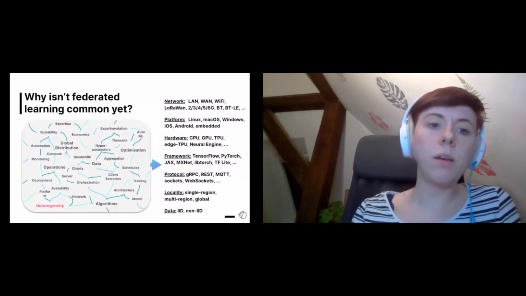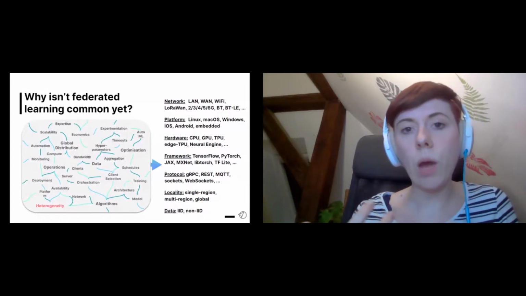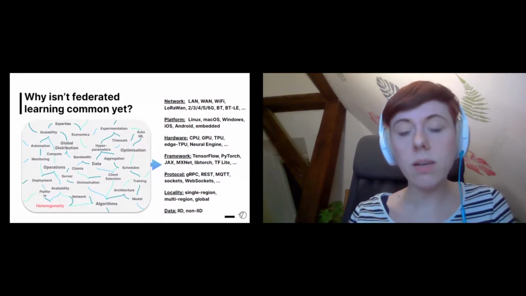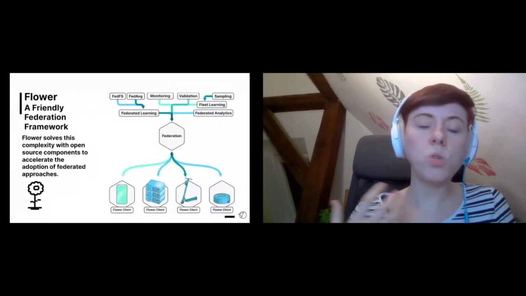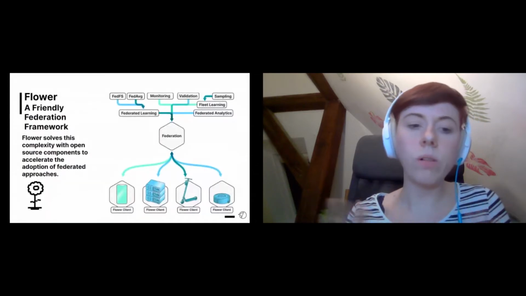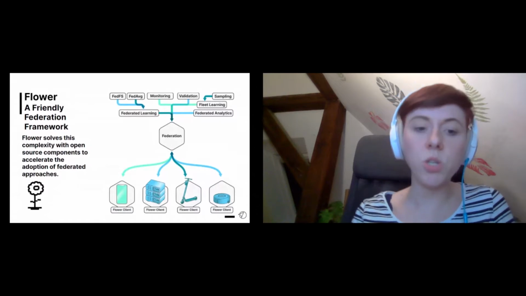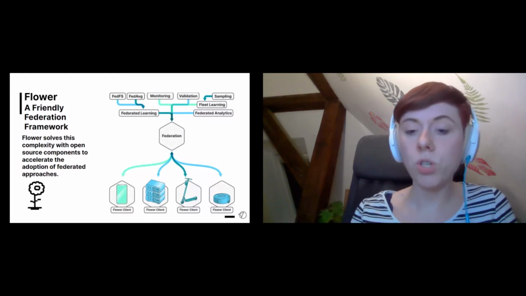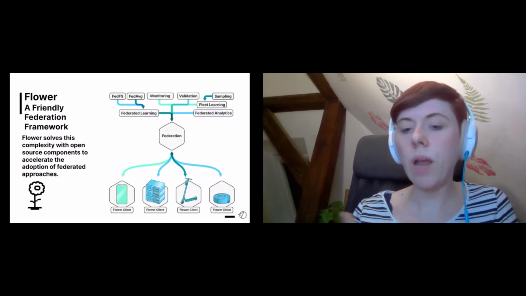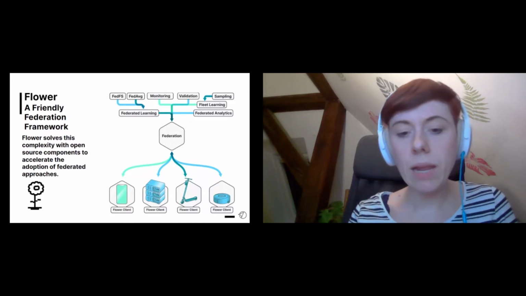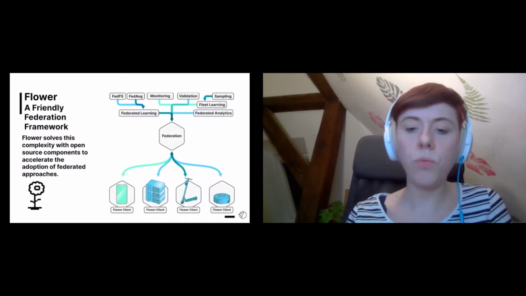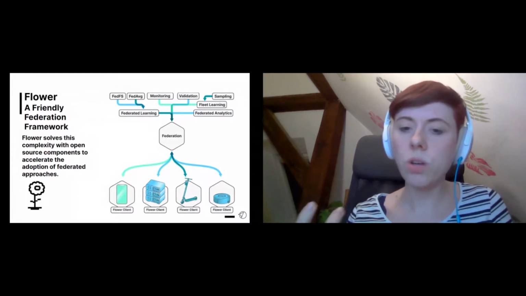However, with an open source framework called Flower, we can solve these problems of heterogeneity, because Flower is very agnostic to platform, network, and all the different things I just explained to you. So Flower is here to accelerate the adoption of federated learning approaches. You can split Flower into 4 layers. The very bottom layer is the client layer, for smartphones, servers, Roombas, machines or whatsoever.